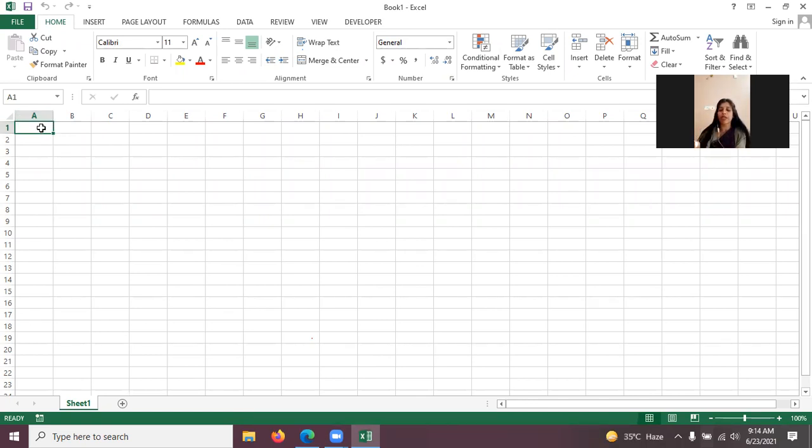The third point is the range of cells. What is a range of cells? When we select many cells together at the same time. How do we select? We just need to click on one cell and then drag down or right.